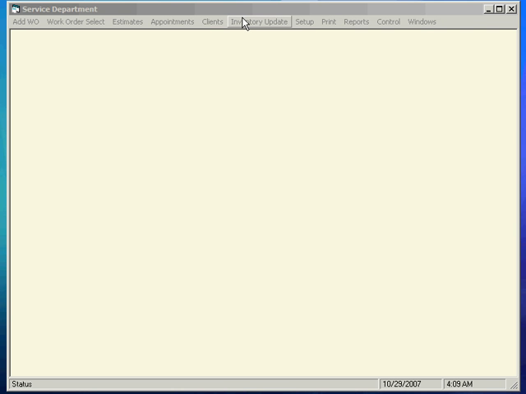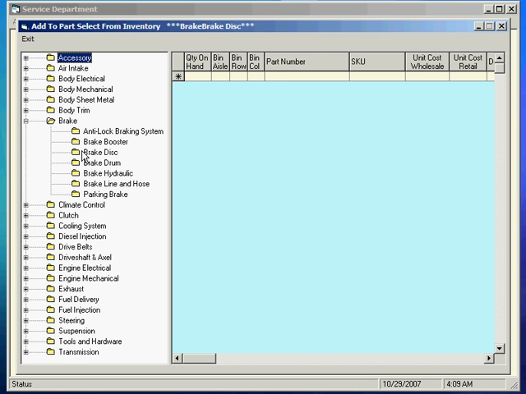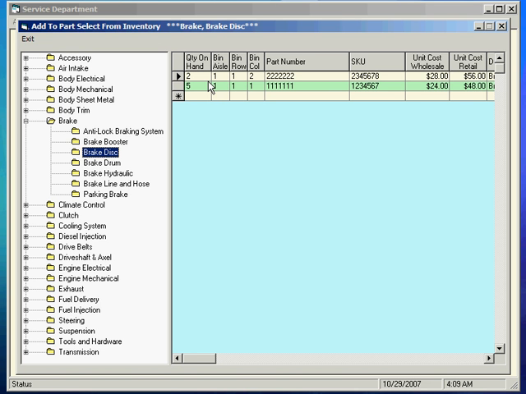Inventory update. Click on Inventory Update on the menu bar, and you can see on the left side you have a list of major categories on the vehicle. So let's click on brake, and then click on disc brakes, and you can see there's two parts in for the disc brakes. Now these parts can be selected when you do the work order and add parts to the vehicle, and the quantity then will be adjusted for how many parts you took out. You can also add parts or adjust the quantity on hand.